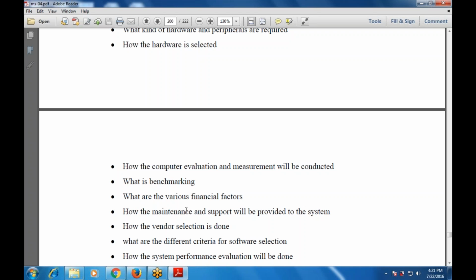What are the different criteria for the software selection? So what are the different ways by which we can select the software? What are the various criteria by which we can select the software? Depends on the requirements of the user. It's the responsibility of the system analyst.